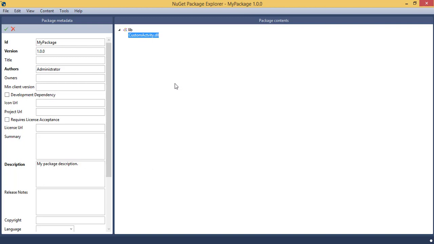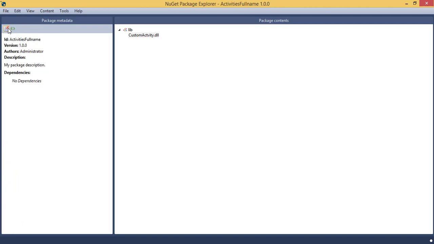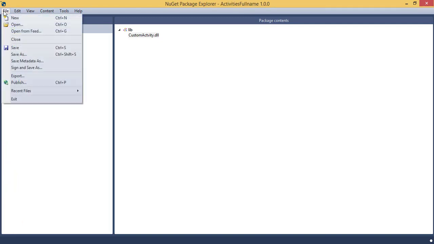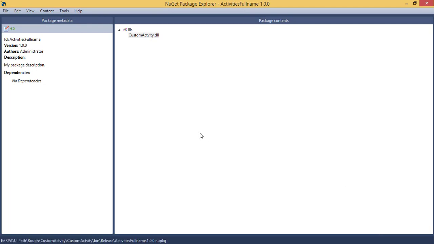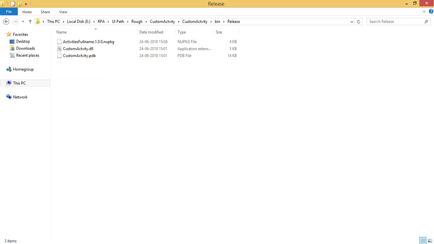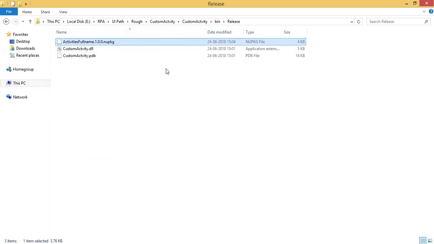So here I can give the package name as activities full name, and this is the version, you can give your own version. So for the timing I'll keep it as it is, and click checkbox and save it. Once you save, it will ask you for the path, so I'll save it in the same folder where the DLL was. I'll save it with the same name. Okay, so it's already saved. If you see here, the package is here. So now this package we are gonna use in our application.